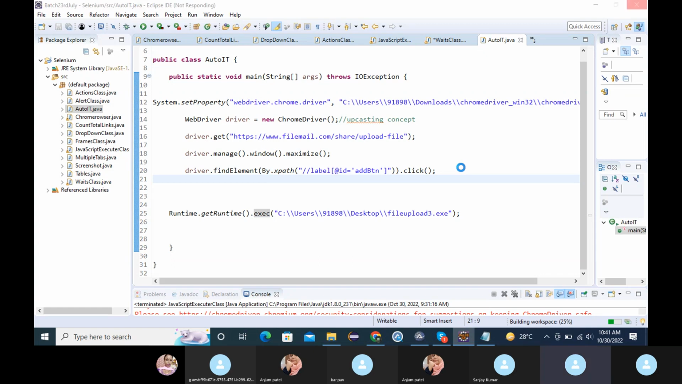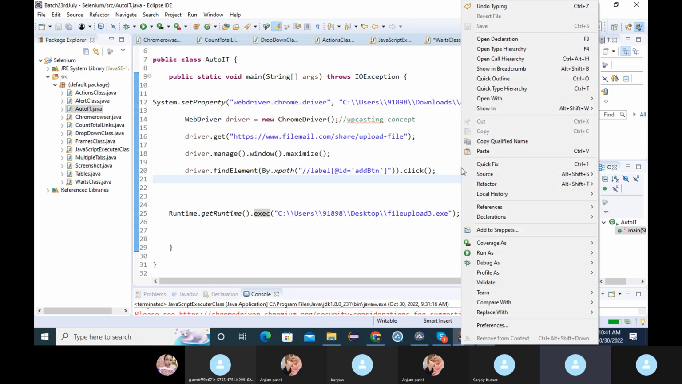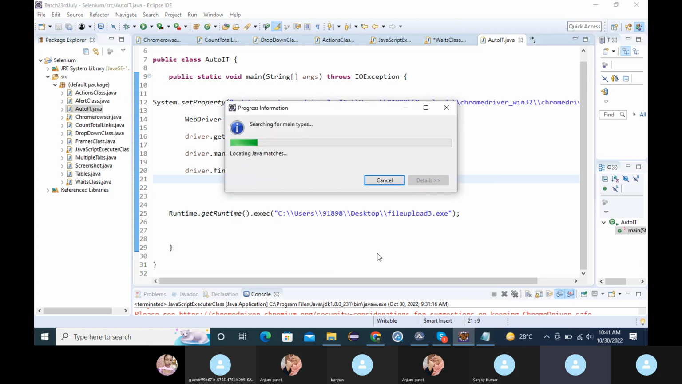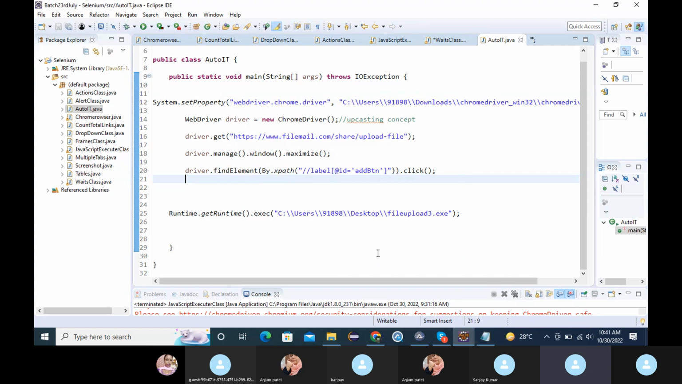Let's run this and see if it is working on me. So AutoIT is a separate thing. But if you want to integrate that, for that you have to generate an exe file by compiling, and that location you have to specify.